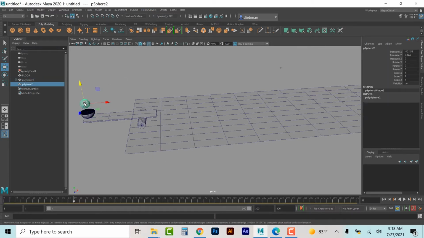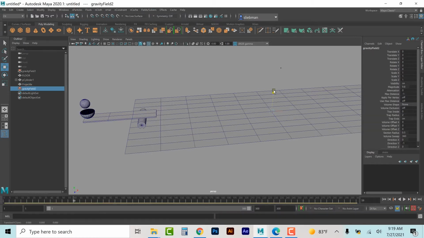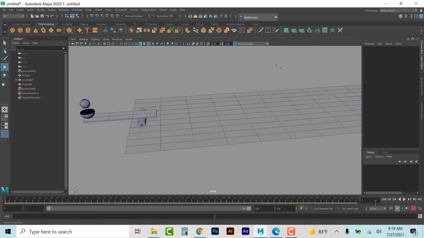Okay? But the projectile, right? I'll call this projectile. This needs to be turned into an active rigid body. But remember, we can do that very easily by just turning on gravity. And I'll move gravity up out of the way so it's not lost in the plane. So when I hit rewind and hit play now, you're going to see that the ball lands in the cup.